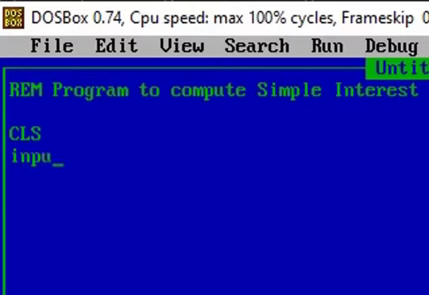Okay, our first input, the principal. Enter the principal, then you close the quote. Then this is the variable name, just P.